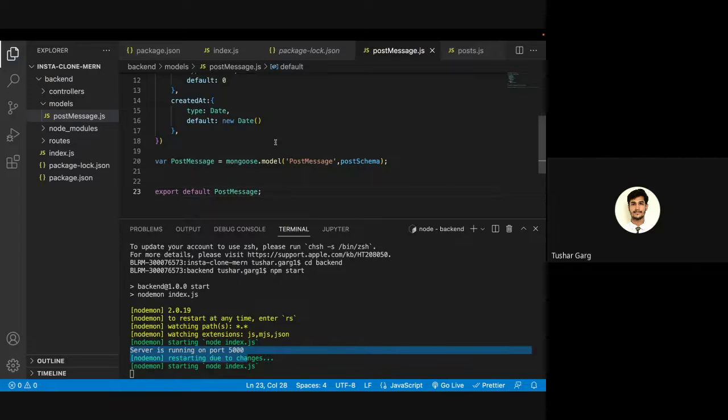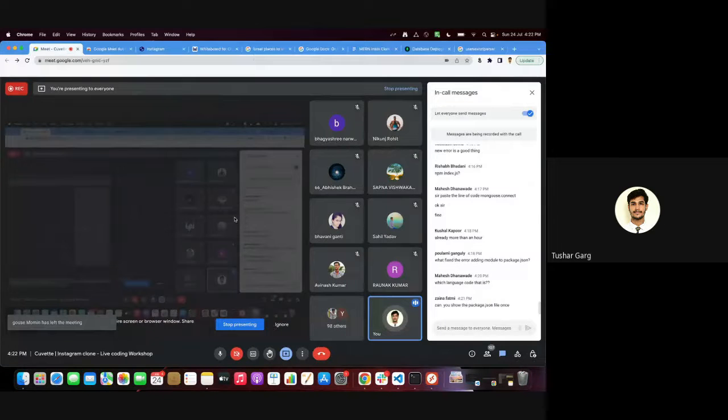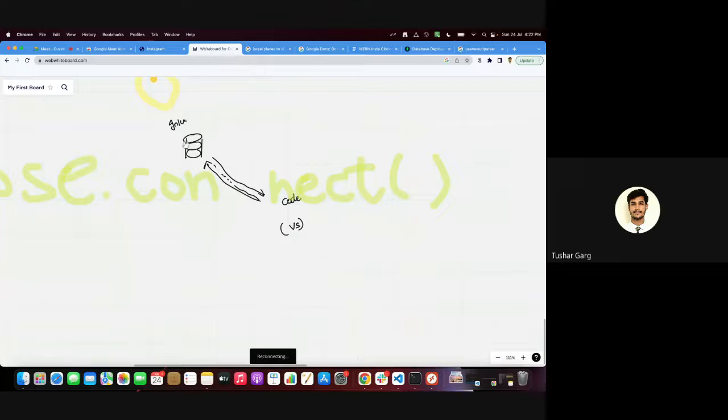One thing is very important here. This is something that is true in React also, and true in Node also. I'll come to it, just give me a second.